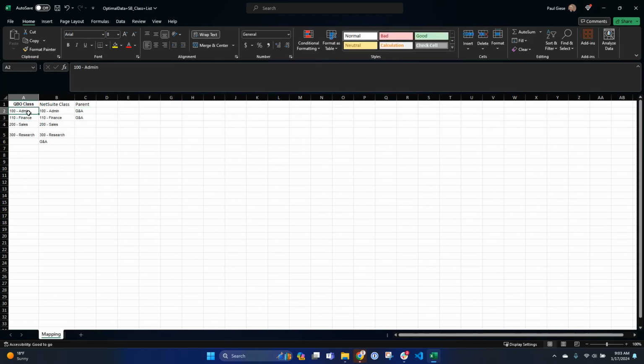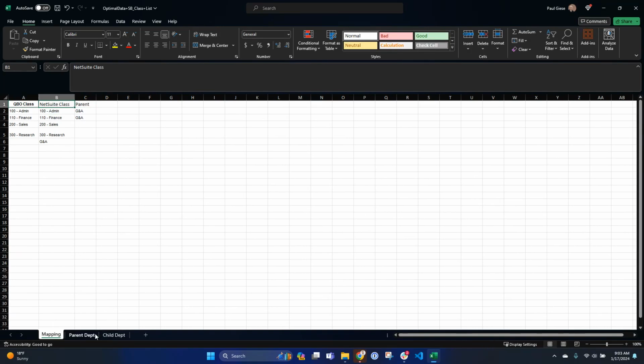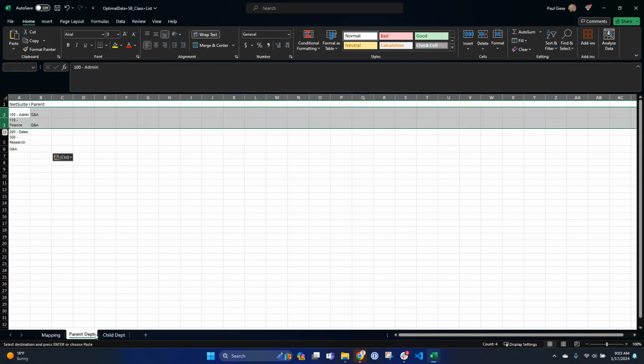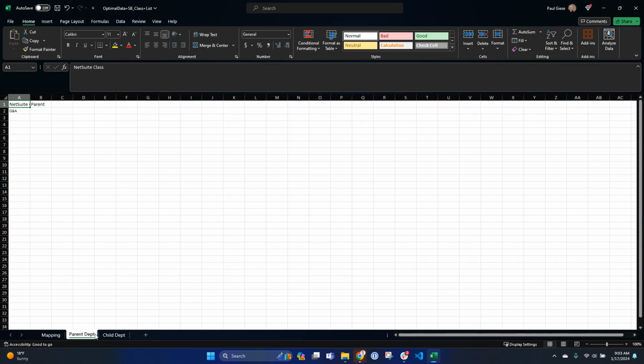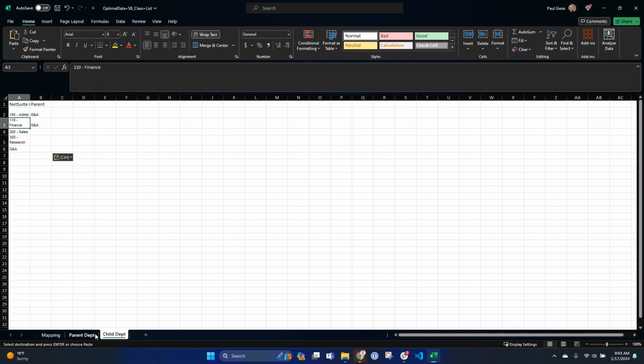Okay, so I'm going to change this tab to be my mapping, so that I can see that this QuickBooks class is going to be mapped to this NetSuite class. And then next, I'm going to add a parent department and a child department tab. I'm going to grab these 2 columns. In the parent, I'm going to include my parent record, and then in the child, I will delete the parent, and then we'll update this in just a second.